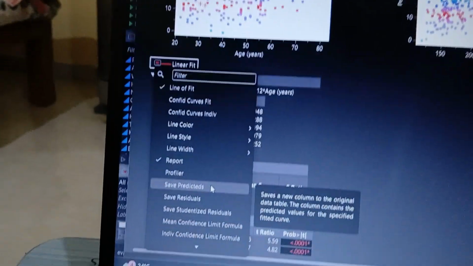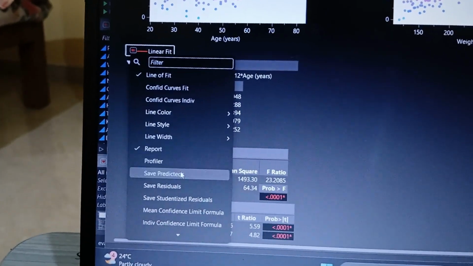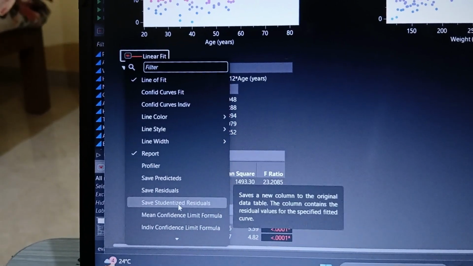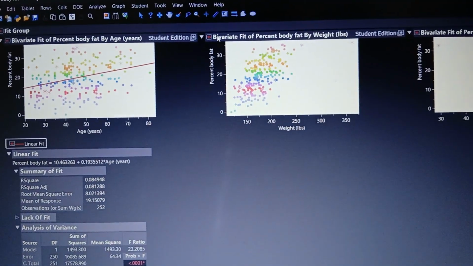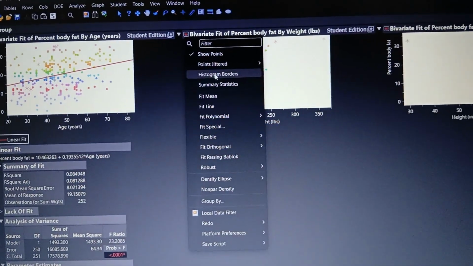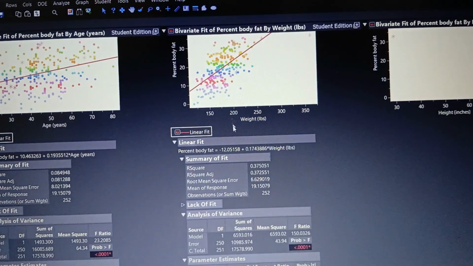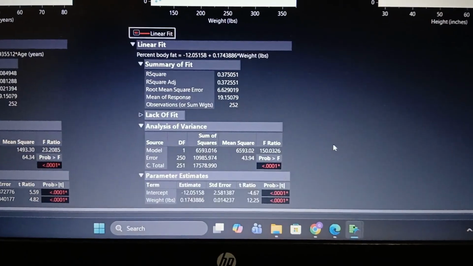After that, even here, if you right click on the linear fit, you can plot your residuals, and you can also save your residuals as well. If you want that, you can add it. You can do that for all the variables, like weight. I'm doing the same procedure: go to the red triangle, go to Fit Line, and choose the analysis bar. And you can also get the VIF value.